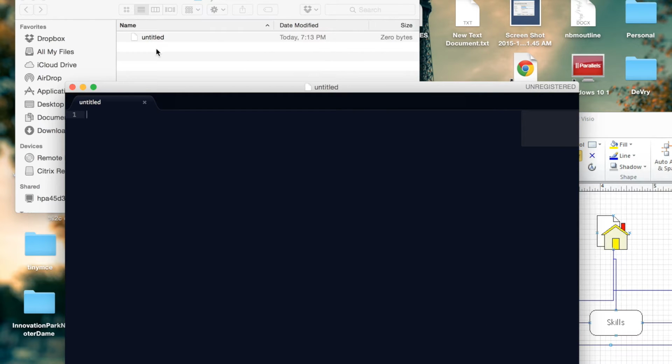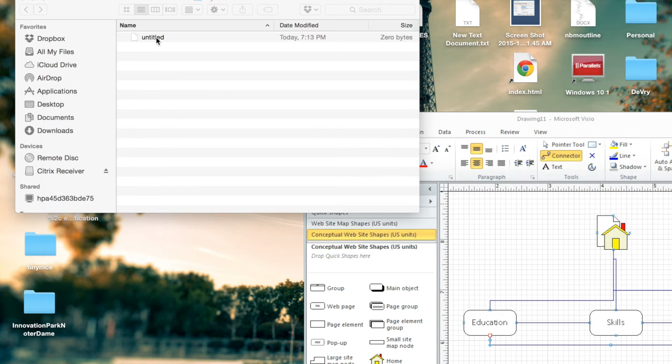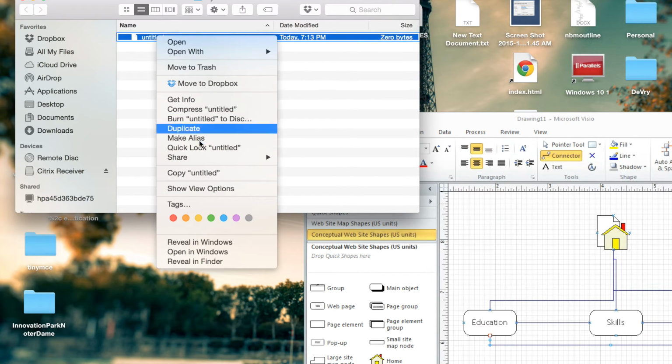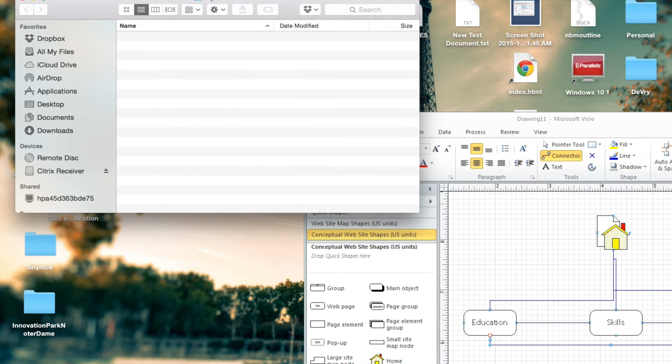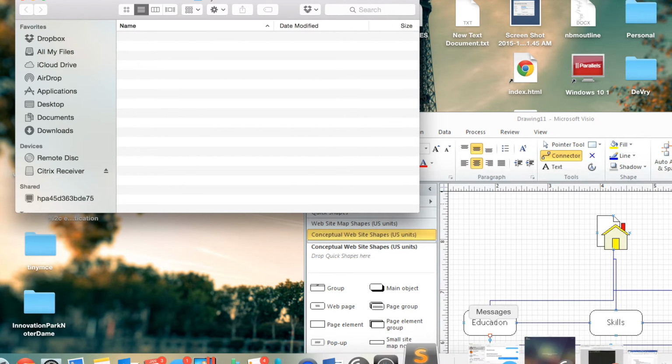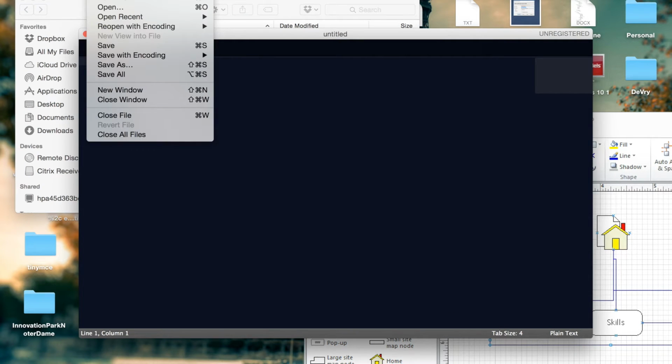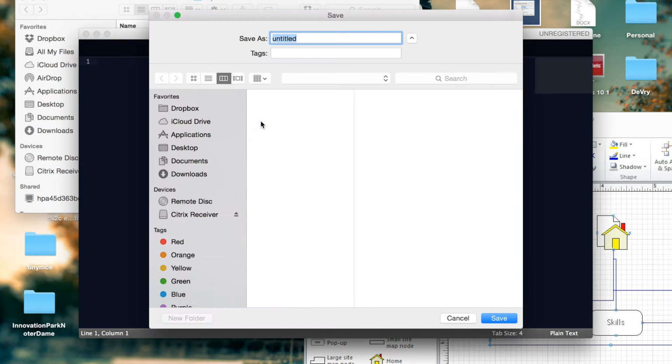Now I want to, let's fix this. Hold on, bear with me here. You'll notice that that didn't save right. We're going to move this to trash. Okay, doing this again. Save as.